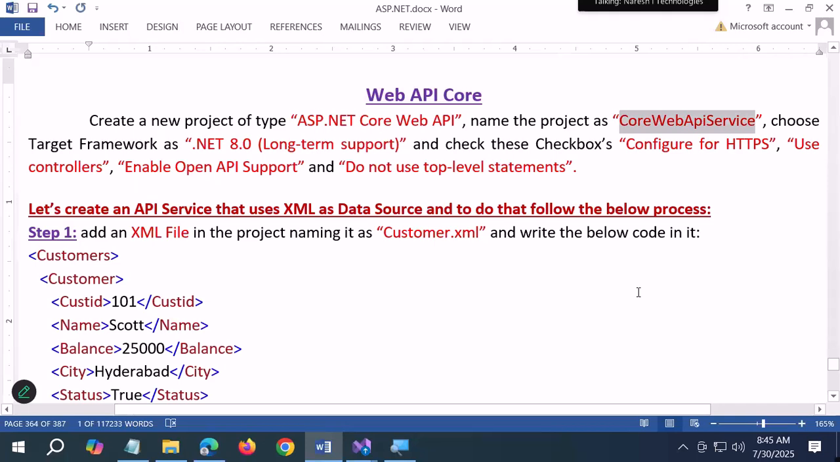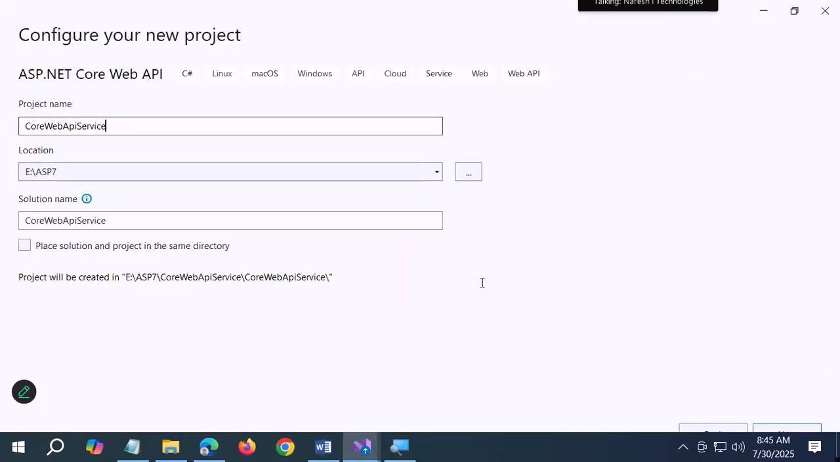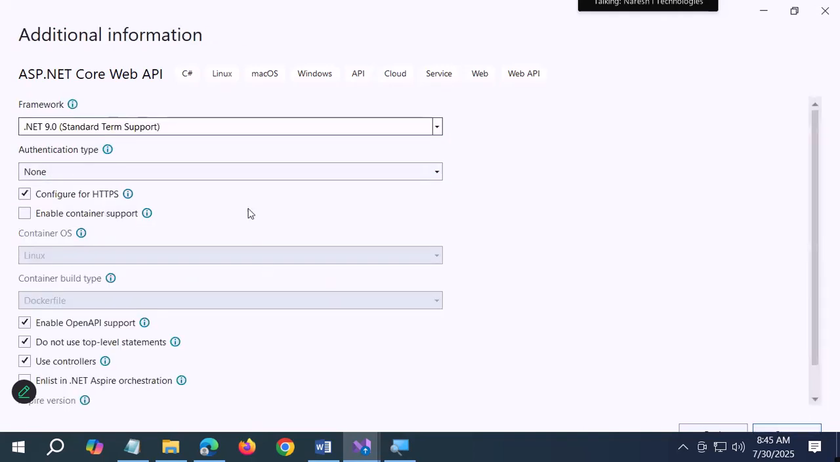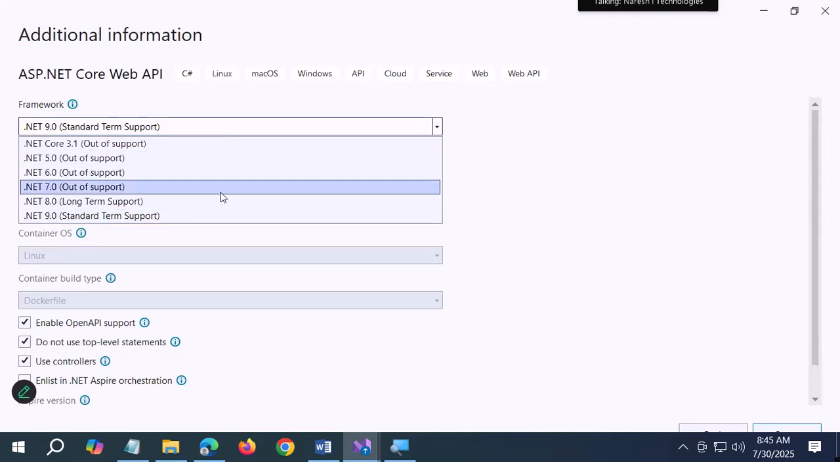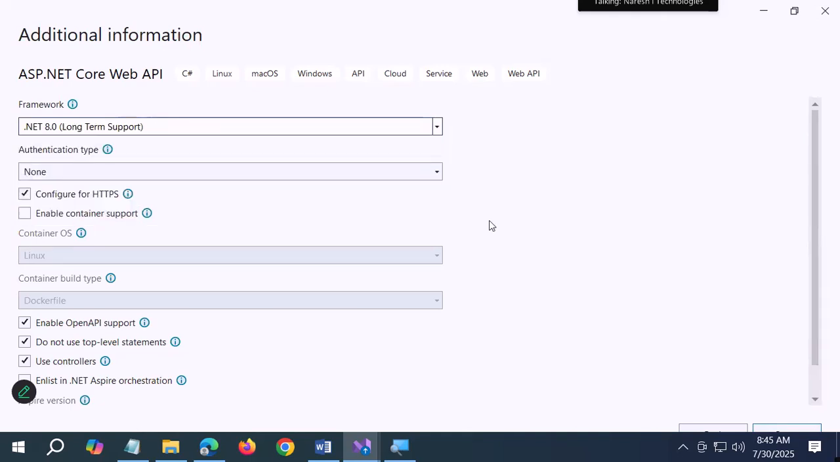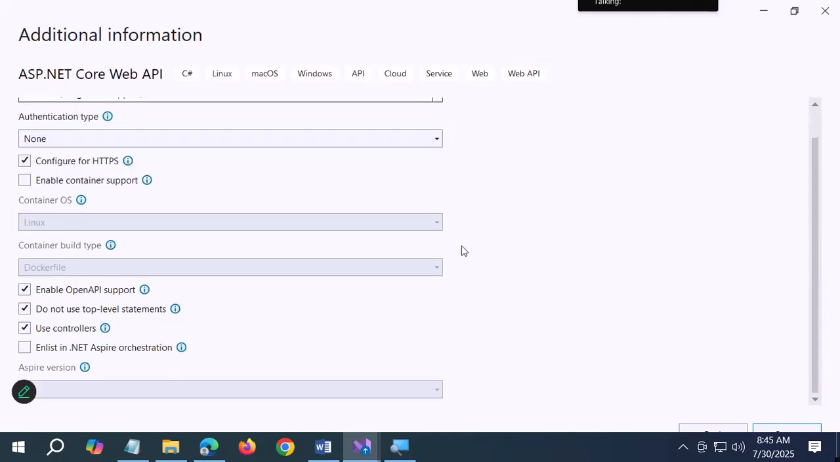I remember there I gave the name as Web API Service. Here I'm giving the name as Core Web API Service. Our own folder, all same. One thing I'm telling is use 8.0. That's all. Here you'll be finding this one. Additionally, enable Open API support.